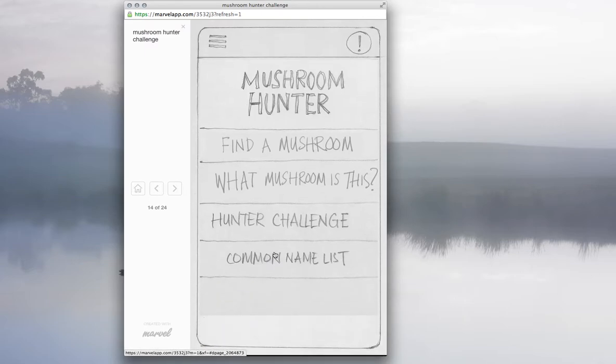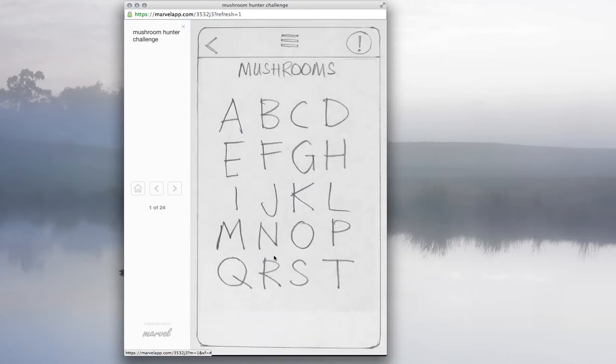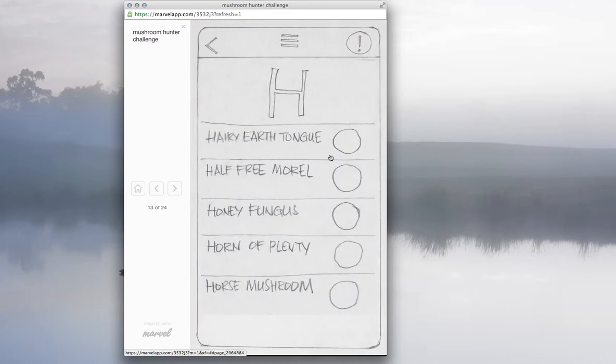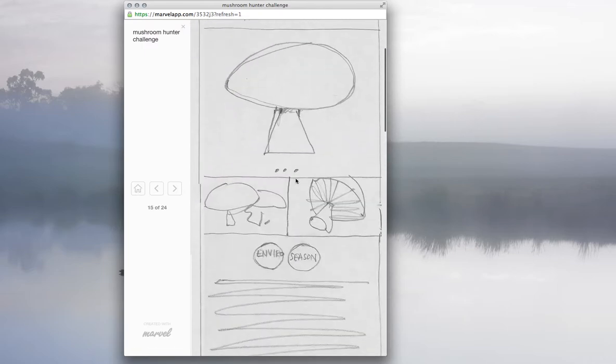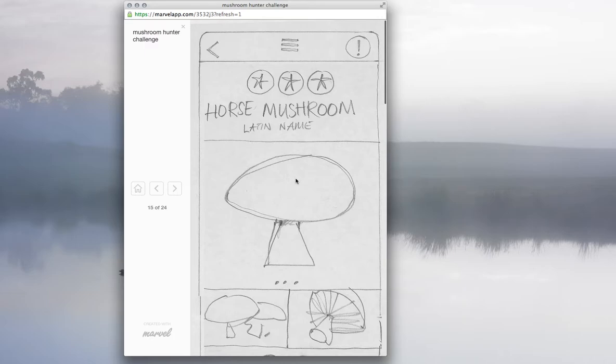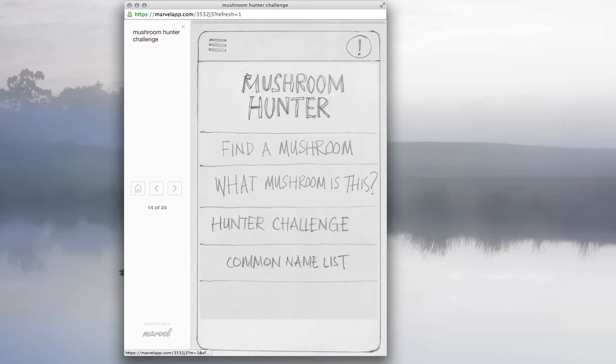Then, back to home, we can do a common name list. So if you know the name of a mushroom and you want to find out more about it, you can click on that. Then it's the horse mushroom, so you click on H, there it is down there. Let's click on the horse mushroom, and that will take you to the mushroom, and there'll be a description and photographs so you can go out and look for that specifically. Okie dokie, back to home.